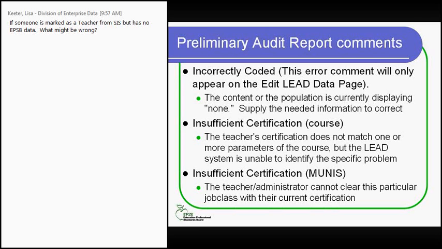If you see insufficient certification as it relates to a MUNIS error, that means the teacher or administrator cannot clear the job class to which they've been assigned in the PSD file with their current certification. Sometimes we need to get additional certification for the teacher or administrator. Sometimes we need to get the job class changed because they've not been placed in the right job class, either through error or through a typo or something like that. Again, if there's a job class change that needs to happen, your finance director will need to resubmit the PSD file to KDE.